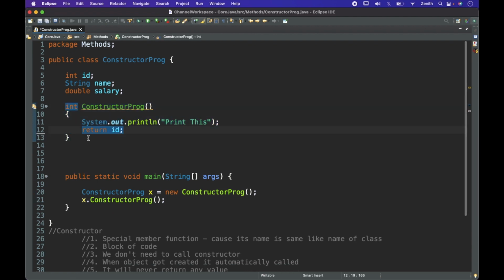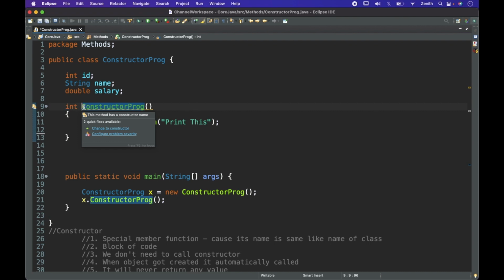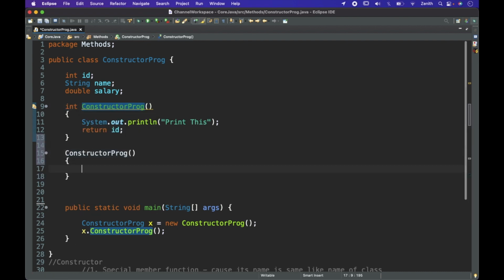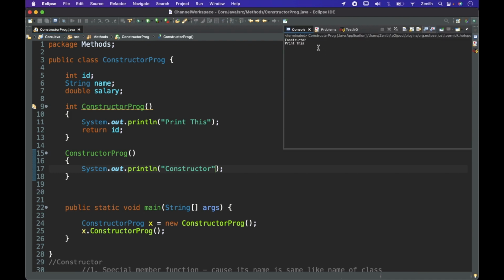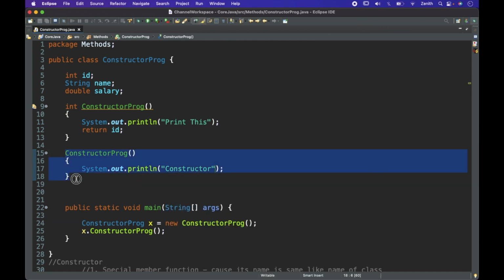Now if I try to create the constructor like this, and here I'm printing "constructor". Now I'm not going to call it. I am directly executing this. After execution, the constructor automatically gets called. We can directly see the output, that is the println statement. So it means that a constructor automatically gets called whenever an object gets created.